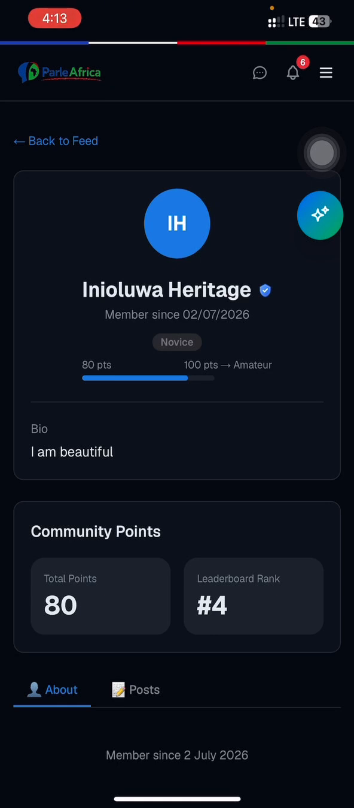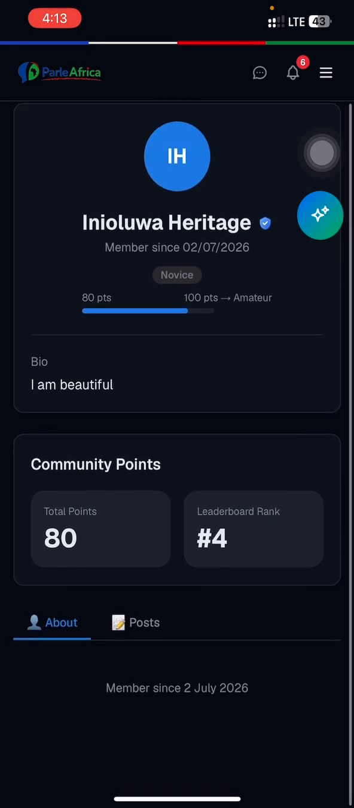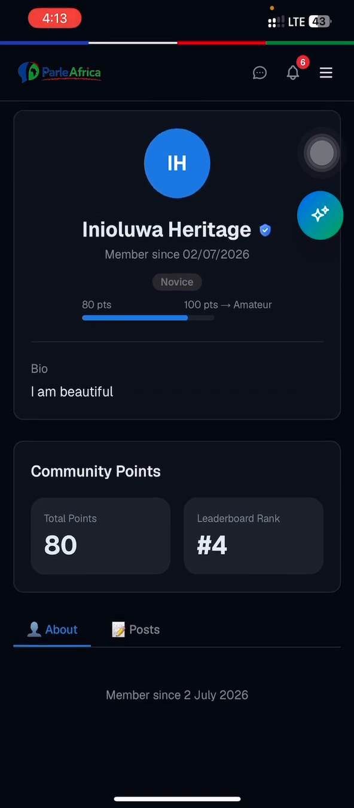The person is an amateur, with 80 points, and it means it takes about 20 points for the person to move to the next rank. The person's bio: I am beautiful. Community point, total point is 80. Leaderboard rank is position number 4. So you can see about the person. The person has been a member since July 2nd of July 2026.